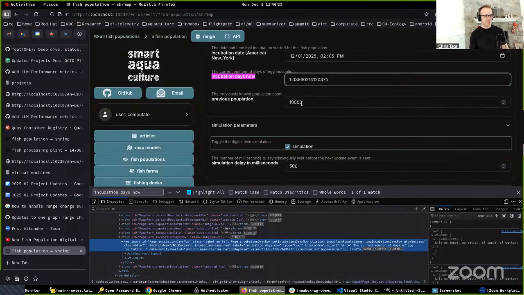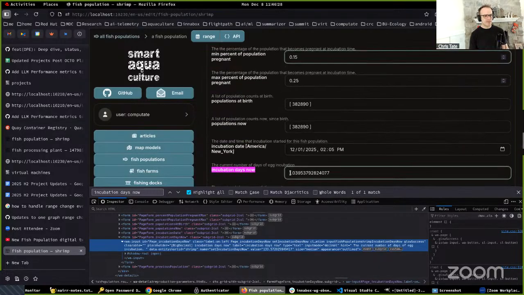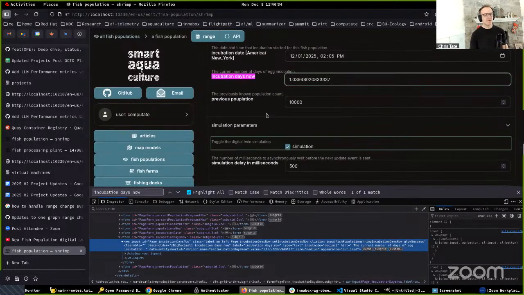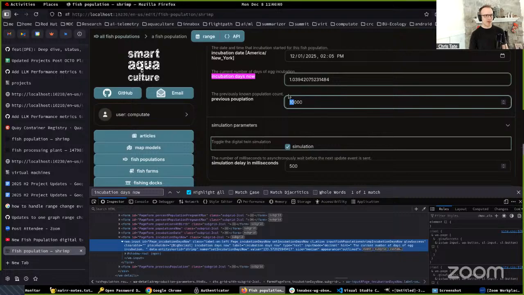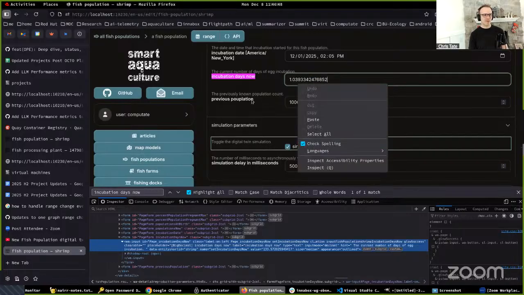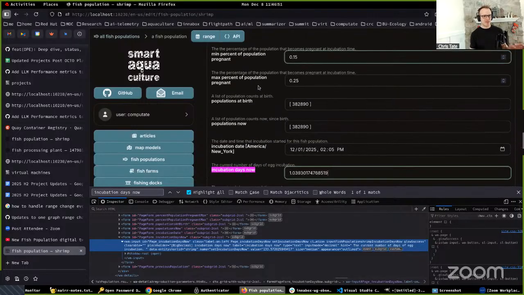The previous population is 10,000. And when this number reaches 0, that means that incubation is done and a new batch of shrimp are born and increase the population. So at least we have the big decimal working. We just have to work with playing with incubation on a shorter time span than it actually takes, because I don't want to spend months waiting for my simulation to complete to see if it works.